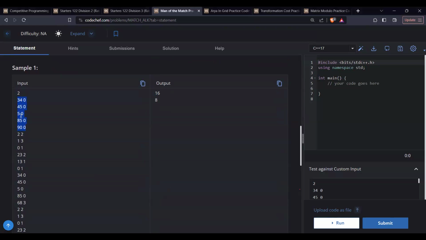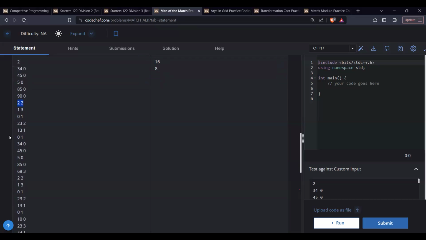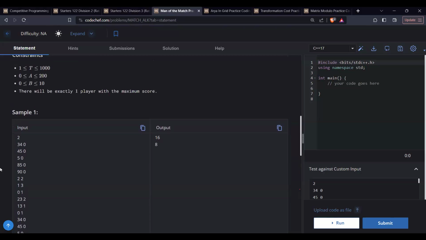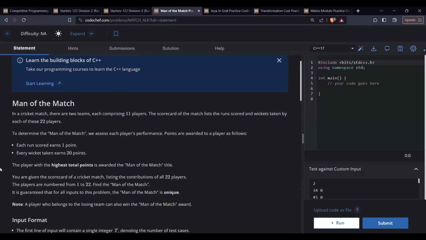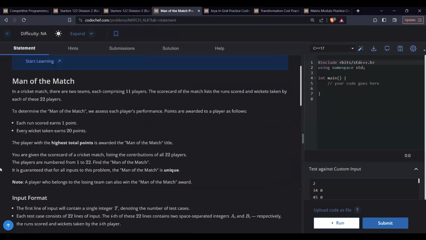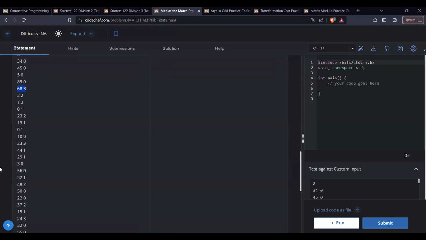So in this case, this is 1, 2, 3, 4, 5, 6. So the sixth player would have scored 2 runs, and he has taken 2 wickets. Let's go to the 16th: 1, 2, 3, 4, 5, 6. This one has 68 runs and 3 wickets. So his total score is 98, no, each wicket is equivalent to 20 points, so it is 128. This way we have to decide.